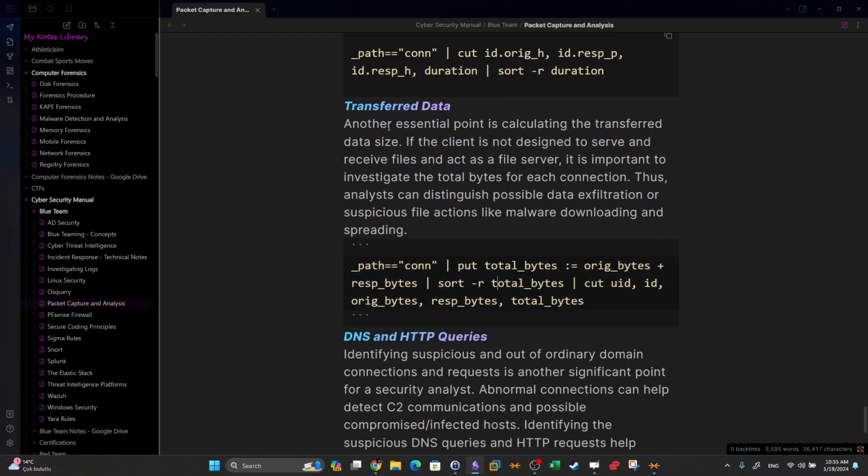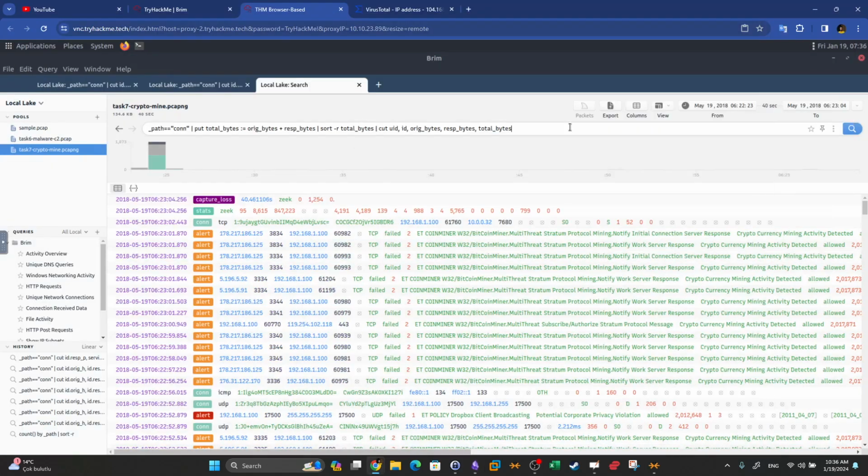Guys, this query, we can use it to investigate or calculate the transferred data size. If the client is not designed to serve and receive files and act as a file server, it's important to investigate the total bytes of each connection. So this query, overall, helps us calculate the data size transferred from each host. And if a host wasn't dedicated to serve files, it would be suspicious if this host was consuming a lot of bandwidth and data size. Thus, analysts can distinguish possible data exfiltration or suspicious file actions like malware downloading and spreading. Let's execute this query here.